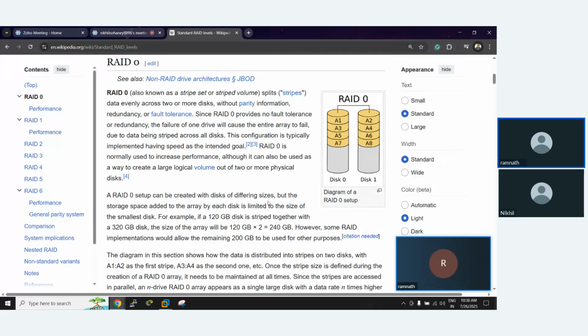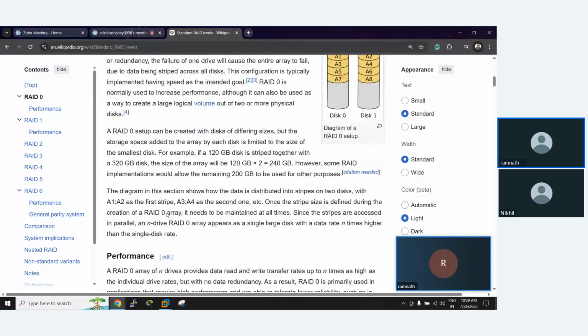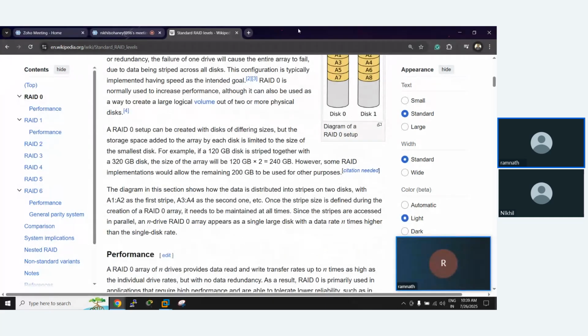This configuration is implemented with high speed as the intended goal. If you want more speed in reading and writing data, we apply RAID 0. It is normally used to increase performance, although it can also be used to create a large logical volume out of two or more physical disks. RAID 0 can be created using disks of different sizes, for example a 120 GB hard disk striped together with a 320 GB disk. 120 GB into 2 is 240, like that.